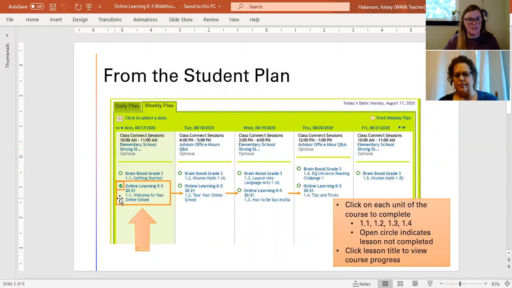There are 4 parts, 1.1, 1.2, 1.3, and 1.4. All of these need to be completed. You will see if they are completed by the circle next to them. As you can see, there are open circles. That means that the lesson is not complete. When the lesson is complete, the circle will be filled in green with a check mark, saying you are checked off and good to go. If you click the 1.1, 1.2, 1.3, that will take you to the lesson.